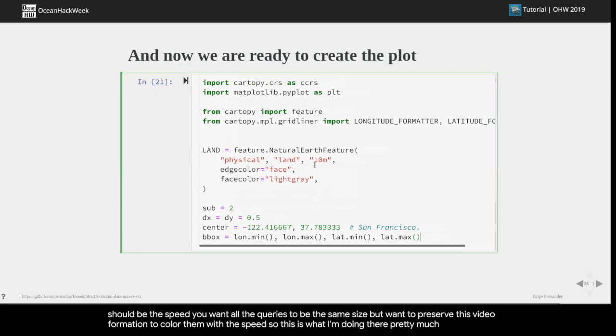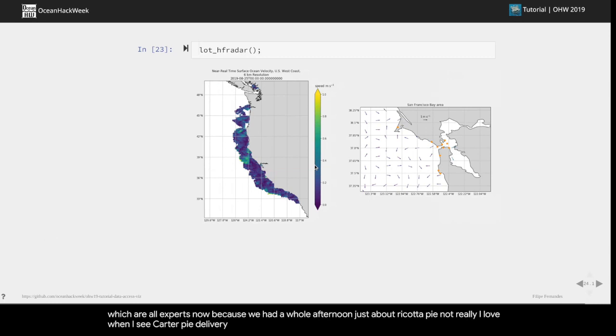Pretty much a cartopy plot, which all of you are experts on now because we had a whole afternoon just about cartopy. Not really. I love when I say cartopy, the autocorrect puts ricotta cheese.